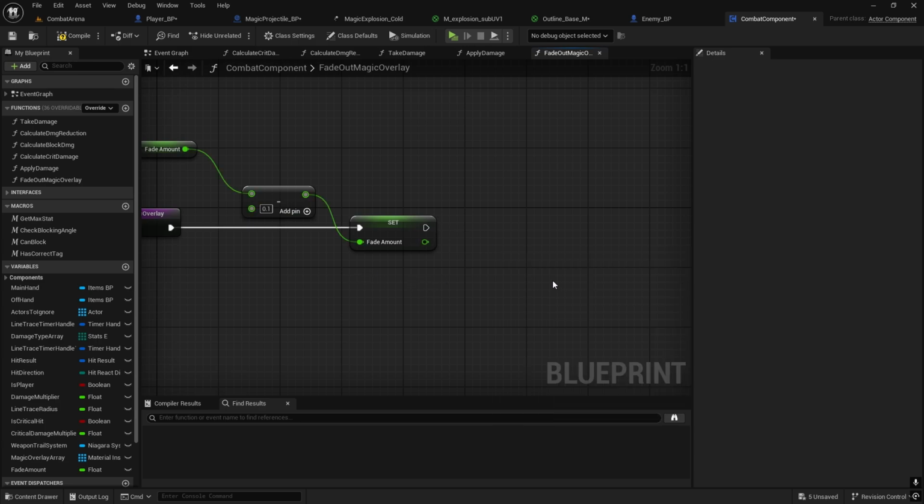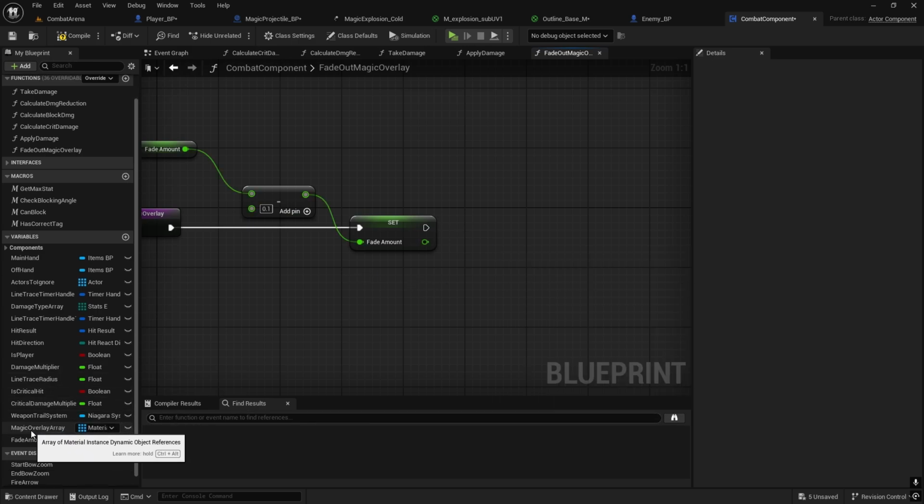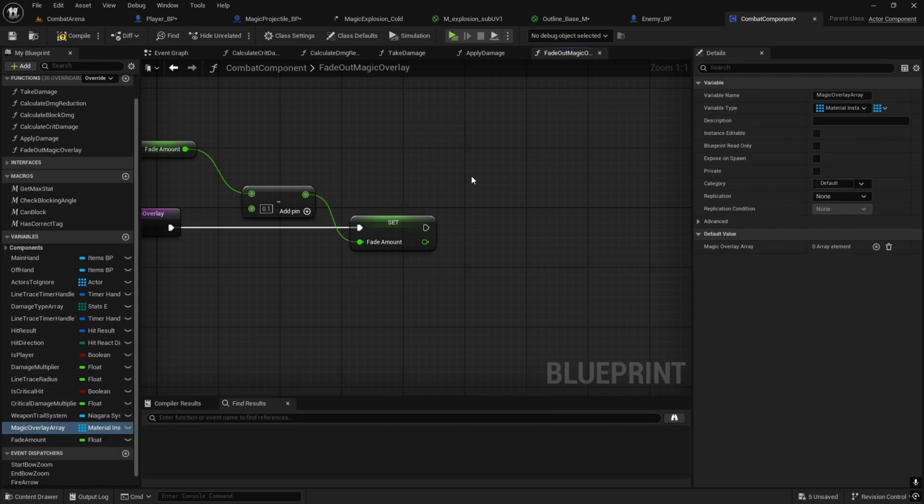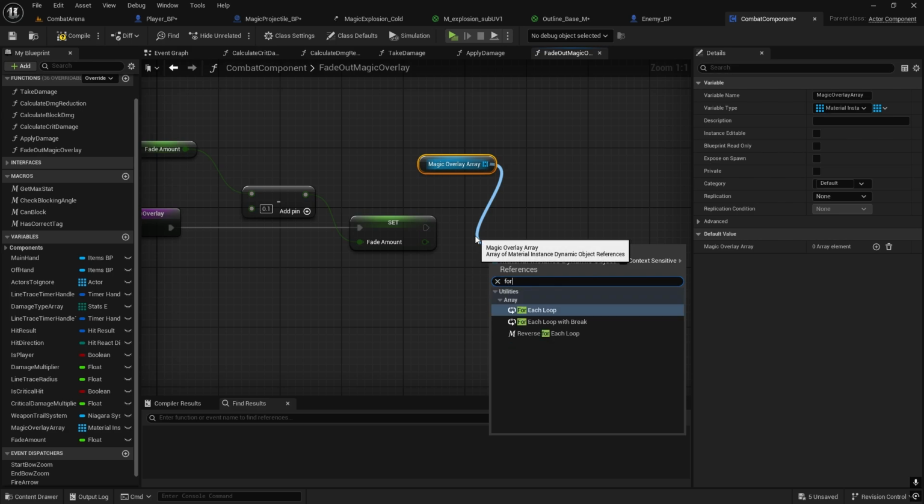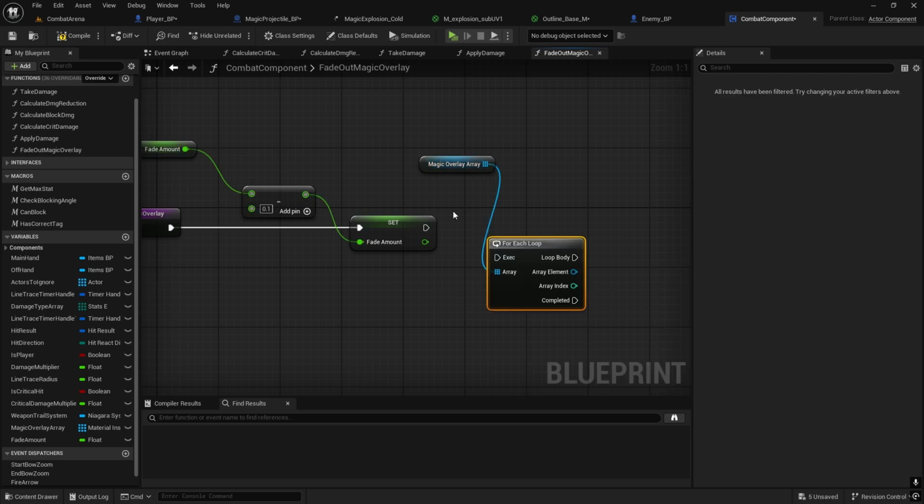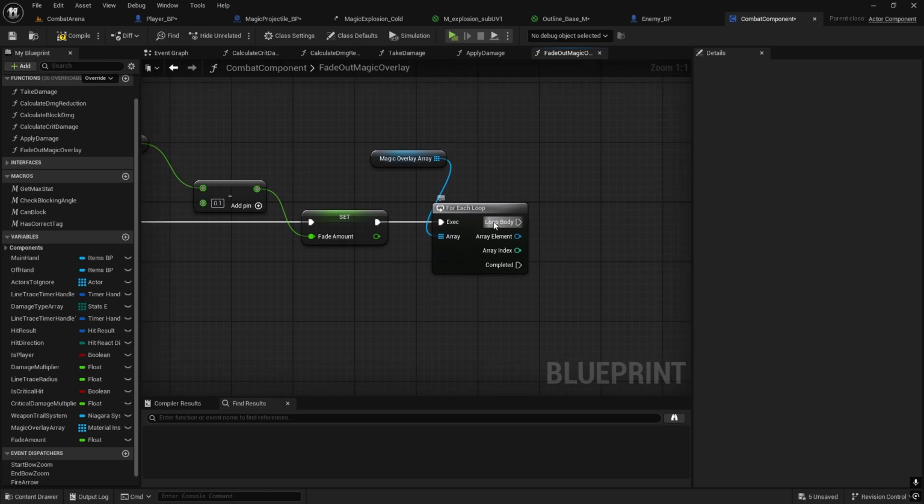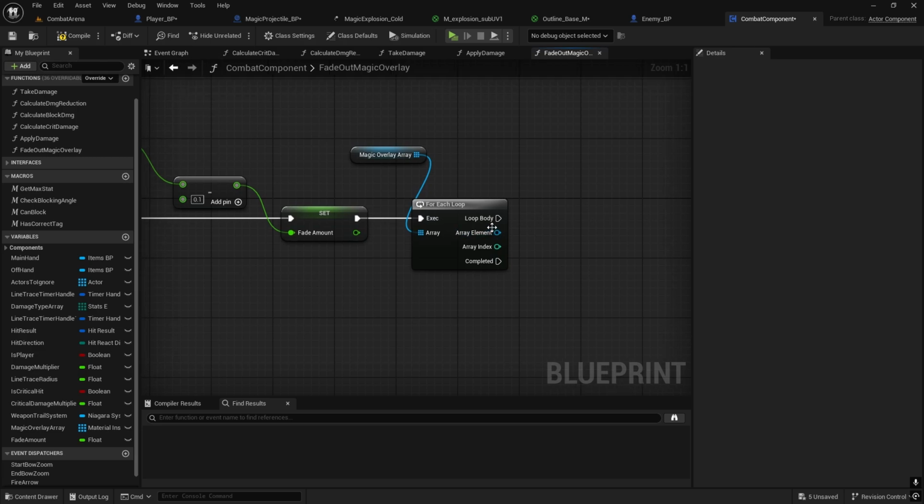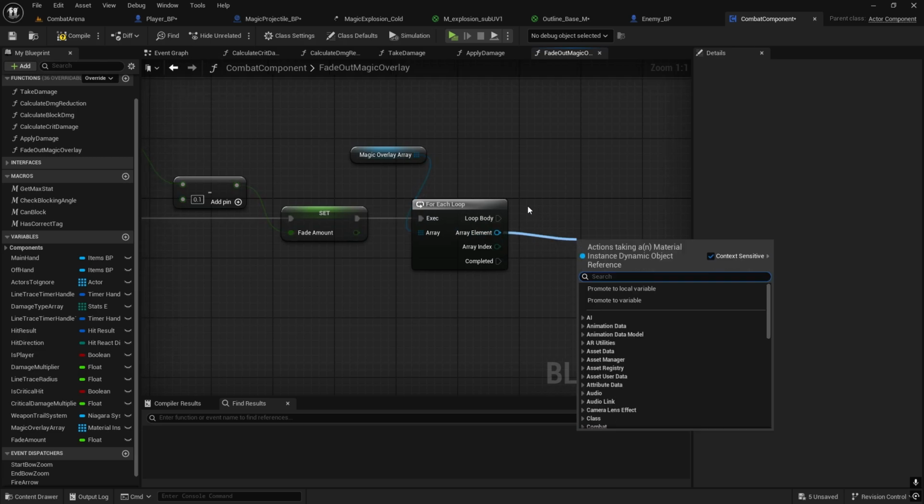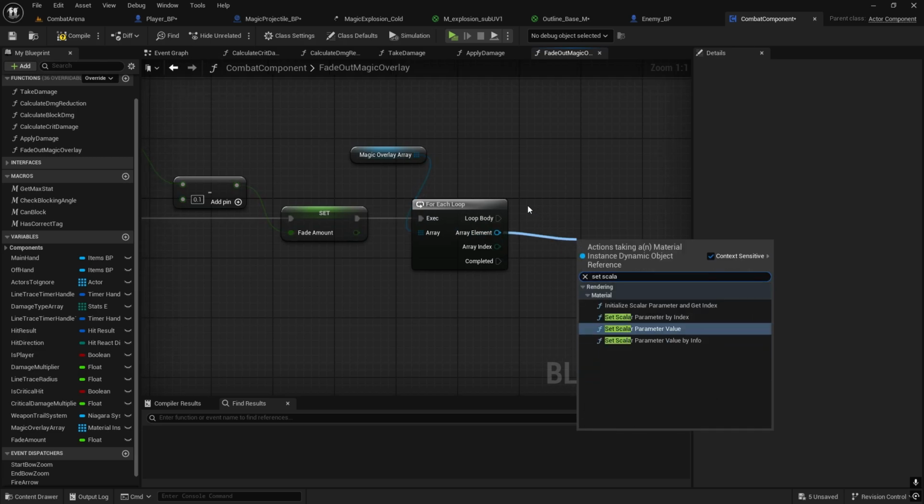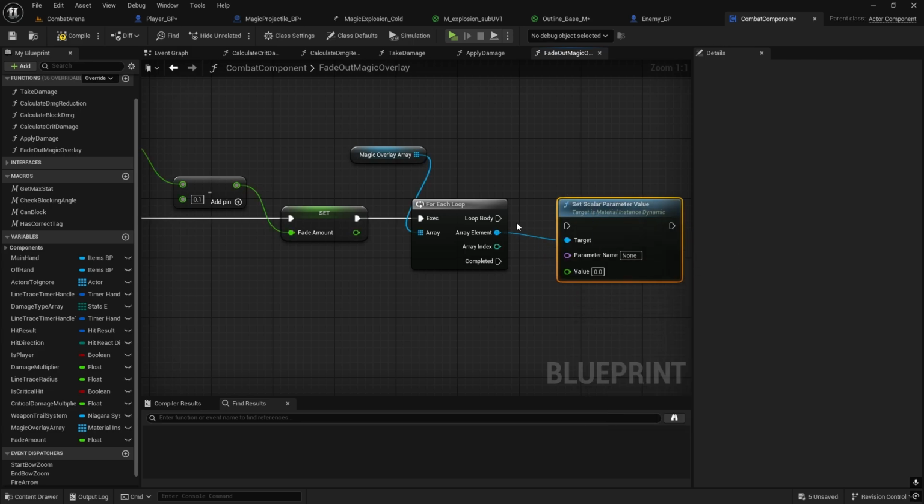Sorry, again we need to get the, let's get this thing magic overlay array, so we got something to loop, and then do for each loop. So this will be looping inside the looping function. That's why we won't be doing it like 100 times per second. We will slow it down a little bit so it has time to catch up. But we want to, from this array element, we want to set scalar parameter value.